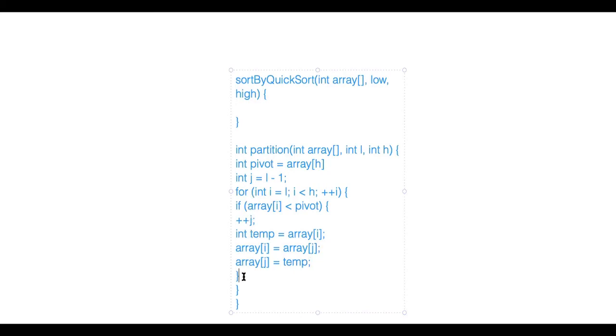Int i equal to low and i less than highest element plus plus i, and array of i is less than pivot. Pivot is not the highest element. What is the last element? 5. You can write that example in the copy so that you can always run this code on the example that we have just used.